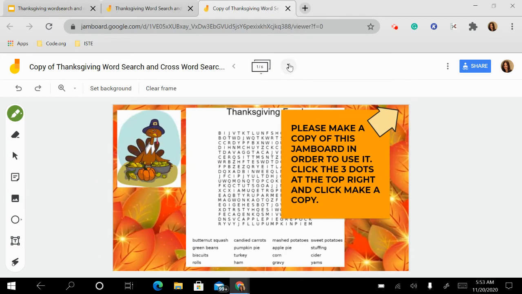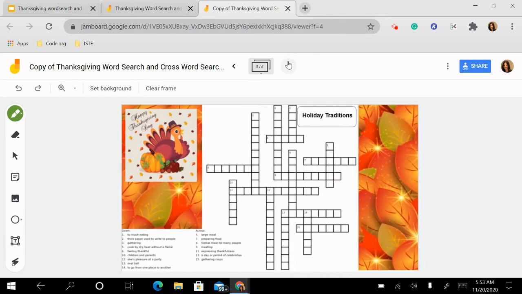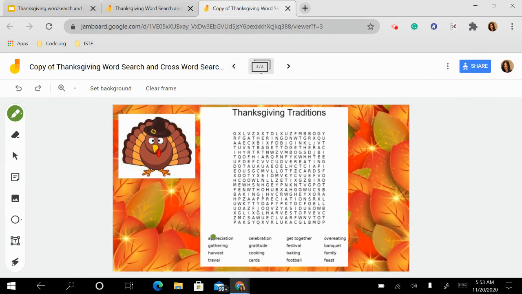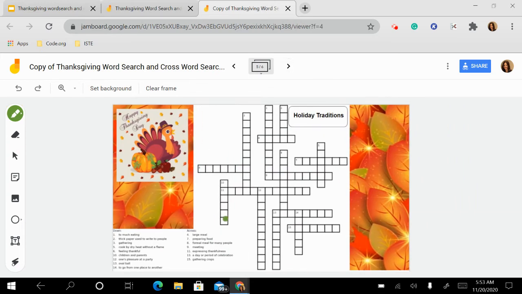You'll have 1, 2, 3, 4 word searches, and then a crossword puzzle, which is kind of cool. And these clues are from the board holiday traditions. So if you're working on any kind of vocabulary, the words are here if they need some support. And here are the clues.